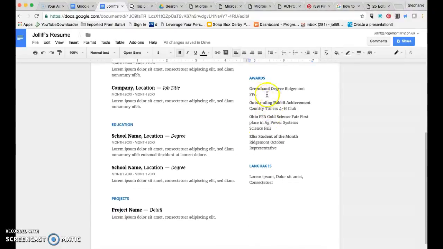Awards, here are some awards that are listed. If you don't have awards, don't delete that section yet, please. Go ahead and put your Green Hand degree in. Space that out so that it pops to the second line and put Ridgemont FFA there.